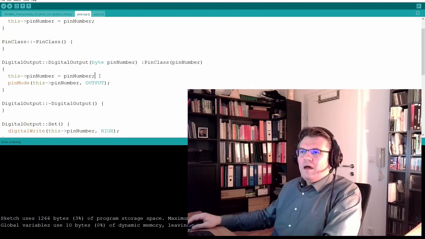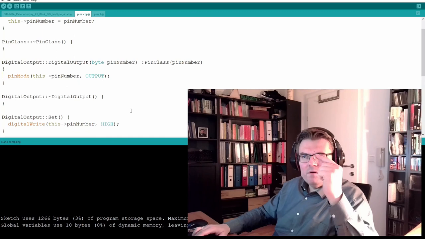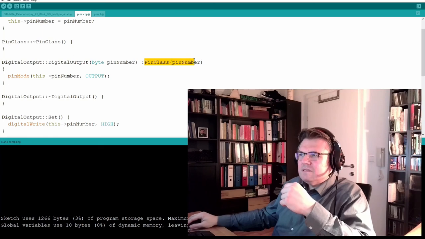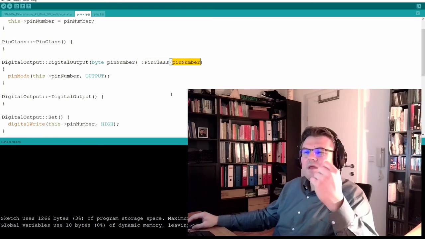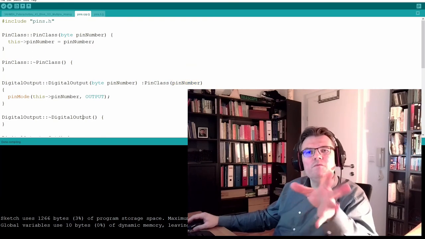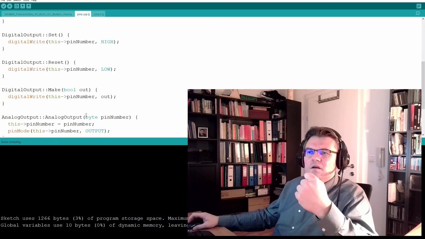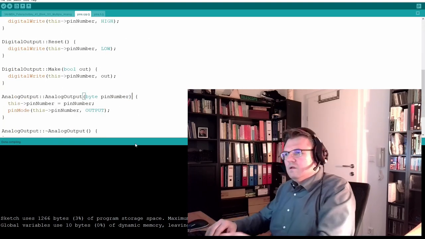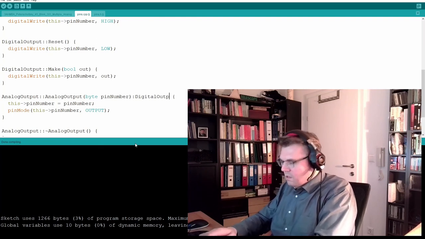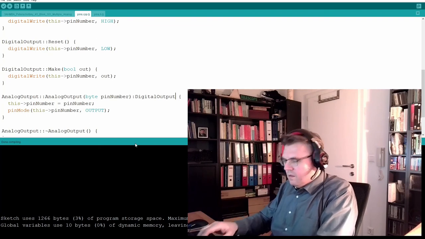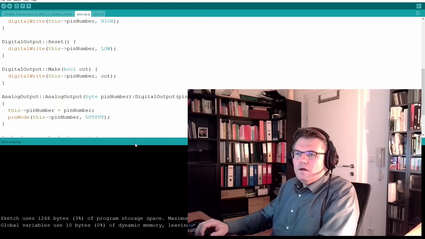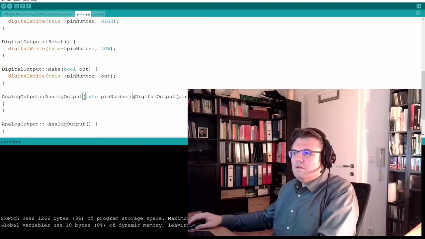I do not have to call the pin number, of course, because I'm calling the pin class constructor with the pin number. So this will be set in the constructor of the pin class, and here I only have to deal with the stuff I add. And here also analog output, digital output, call the corresponding constructor with the given pin number. Here I do not have to take care of anything.